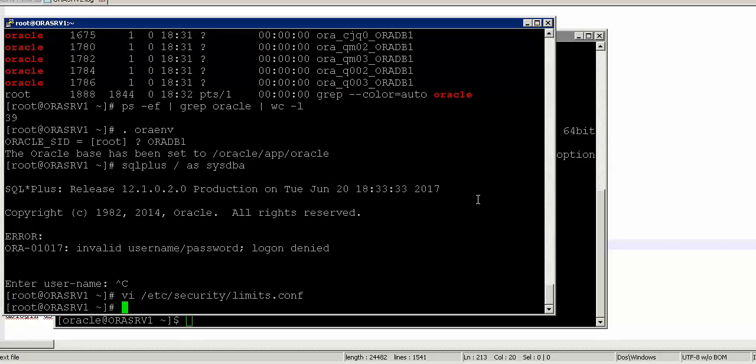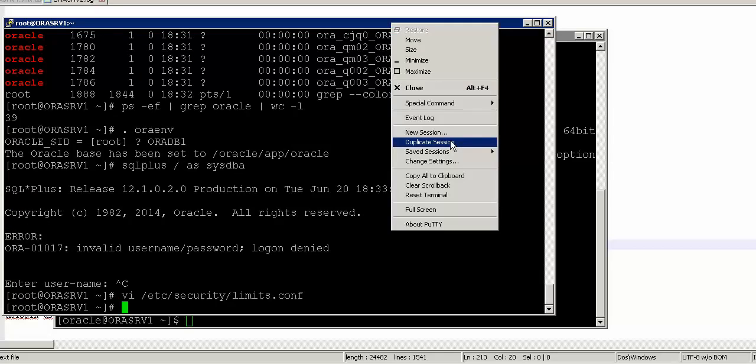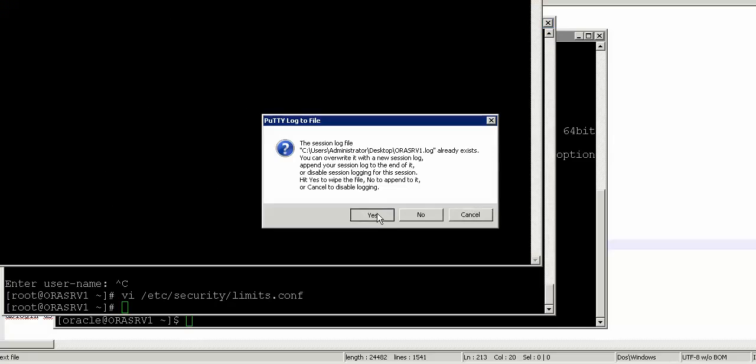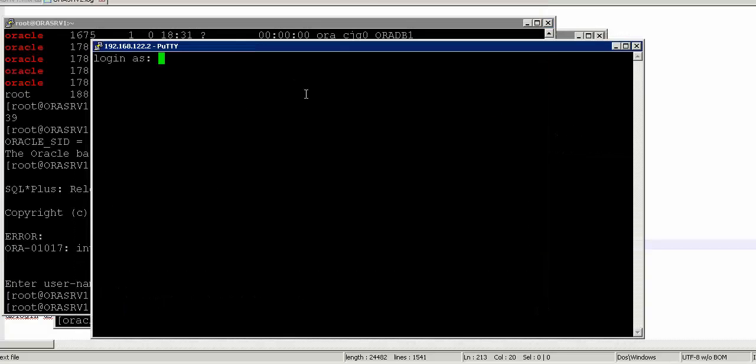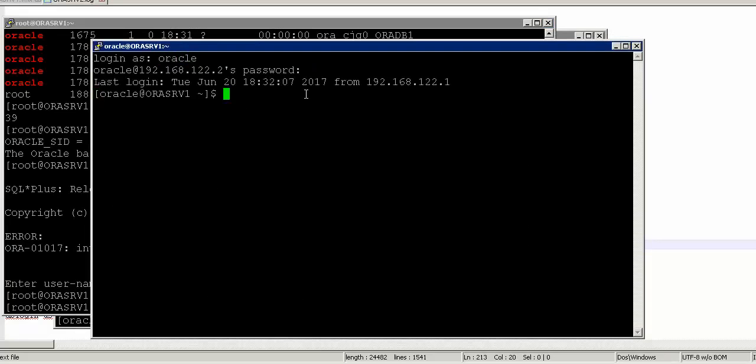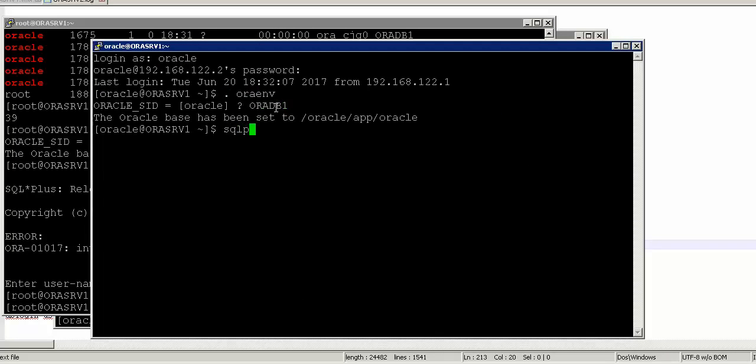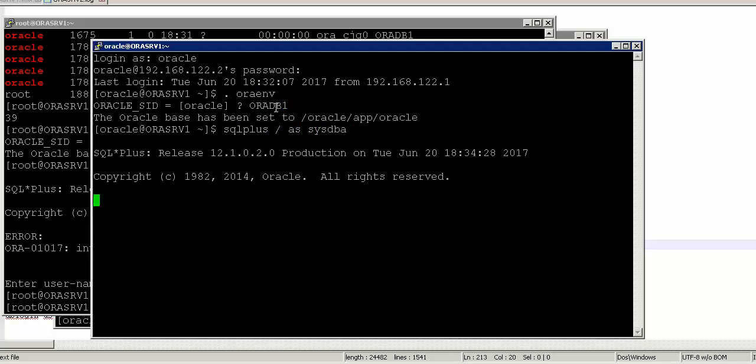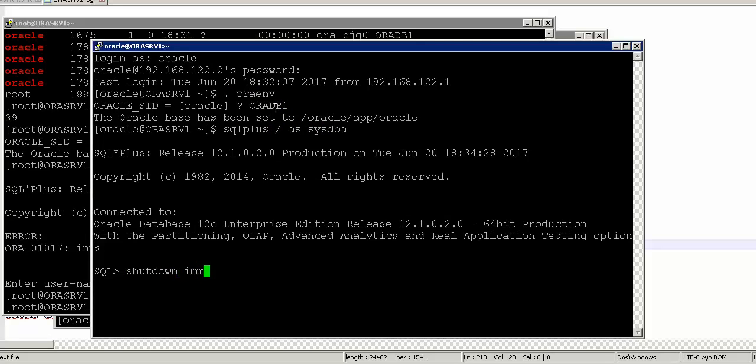Now, because I have done this, I have to establish a new session. If you establish a new session with Oracle user, it will log in because my resource limitations have been modified, right? Now you see, you have logged in successfully. So now you can log into your Oracle DB1 database and do a sqlplus / as sysdba, then do a shutdown immediate, and then start it up. Now everything will work fine.